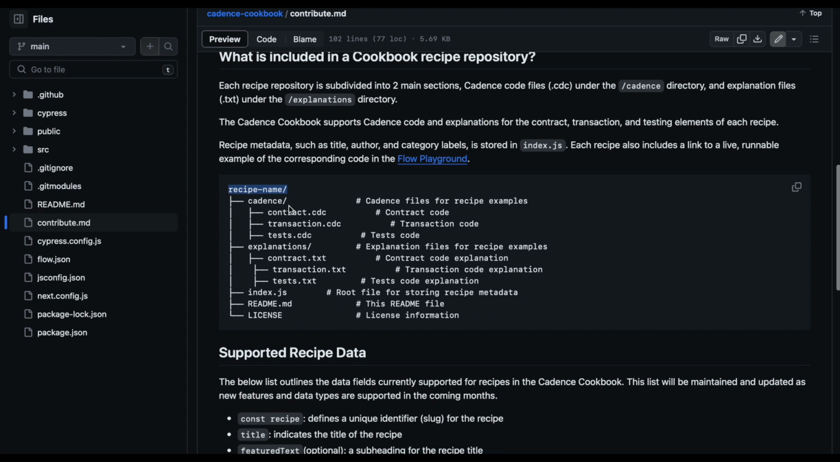Within the Cadence folder, we store Cadence files containing the contract example, transaction example, and test cases example code for that recipe. And under the explanations folder, we store the corresponding text files that have explanations regarding the contract code, transaction code, and test code.